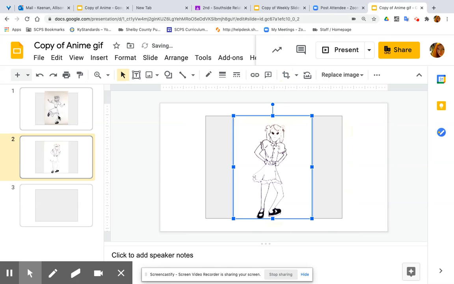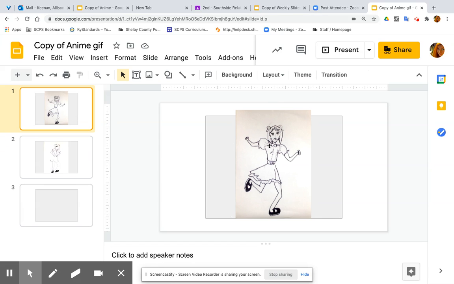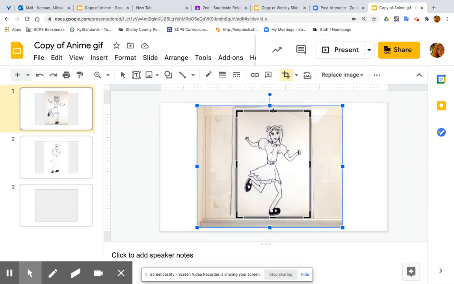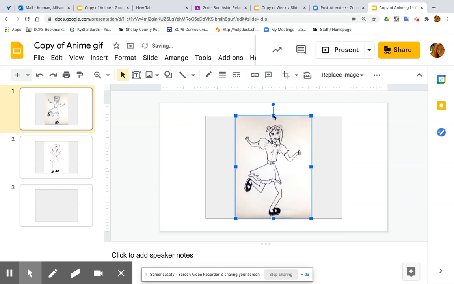And then I've got my two pictures, and you can see how they're lined up. Like this is straight down from that one, and this is straight down from that one. That's what you want. I think the top one I need to crop it so it's even with this gray square. So I'm going to do that. So you want it to look the same on both slides.